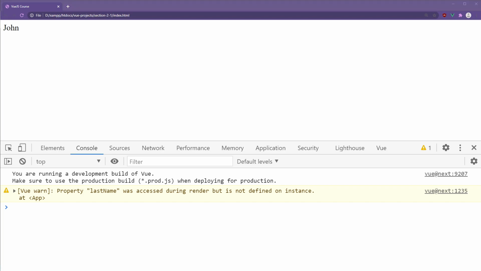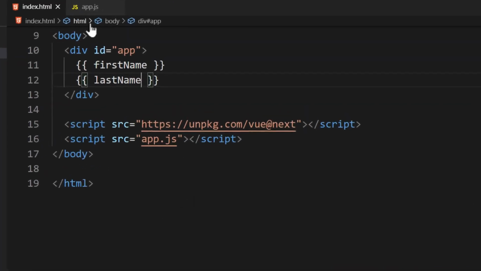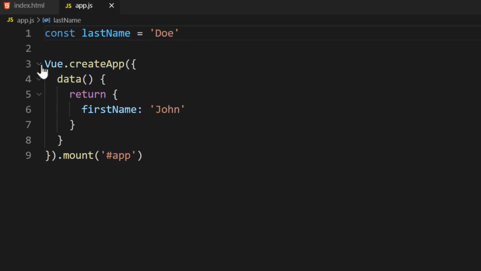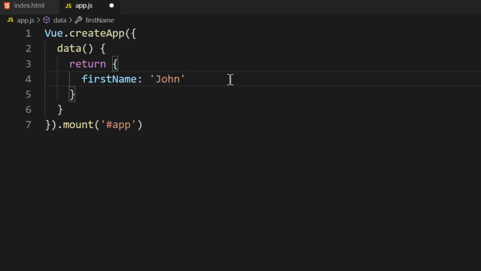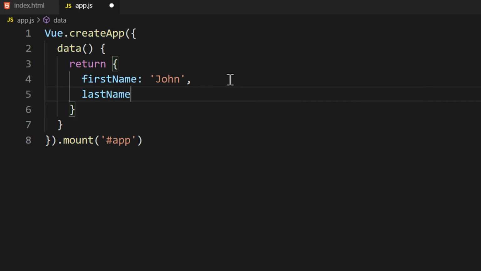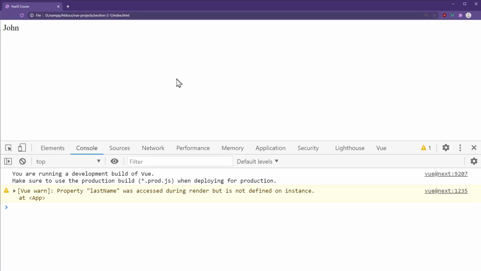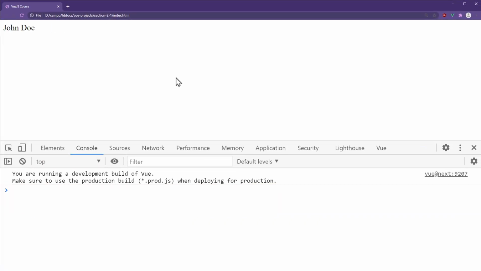Let's switch back to our editor. We'll remove the lastName variable. Instead, we're going to define it inside the data object like so. Let's refresh the page one more time. The name is fully appearing in the document. The errors have disappeared in the console.